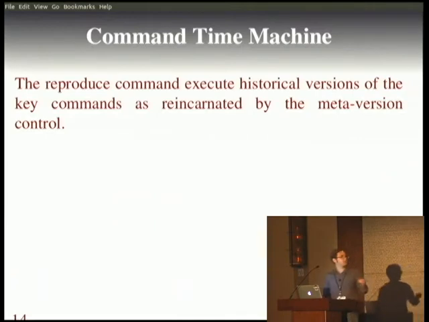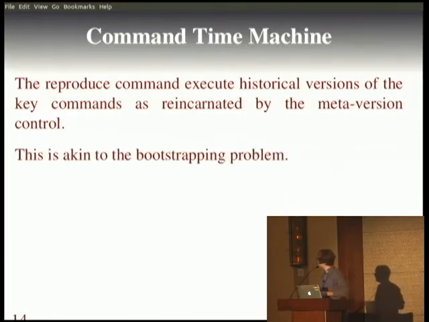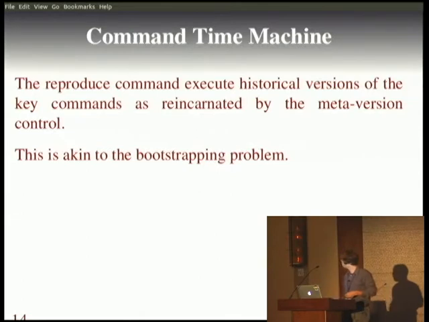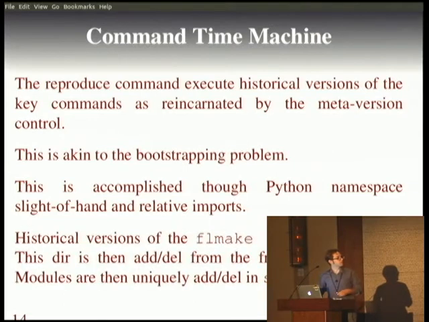Okay. And then there's this command time machine. This is executing the historical commands, right? So you have previous versions of flmake stored in your repository. You don't necessarily want to run the current versions of run, setup, and build. You want to be running the version that was executed originally. And so this is done with some kind of neat namespace hacks. It's sort of akin to this bootstrapping problem in kernels or compilers, right? So yeah, there's namespace sleight of hand, and relative imports is the other key feature here.